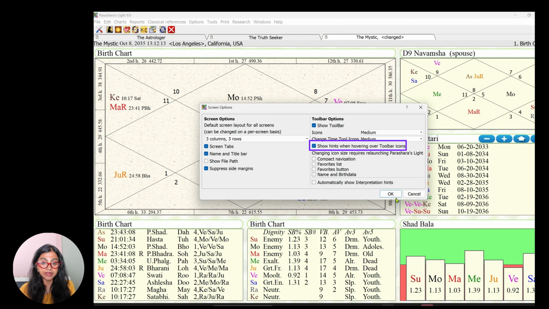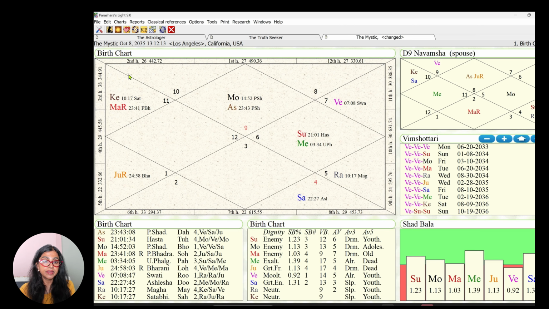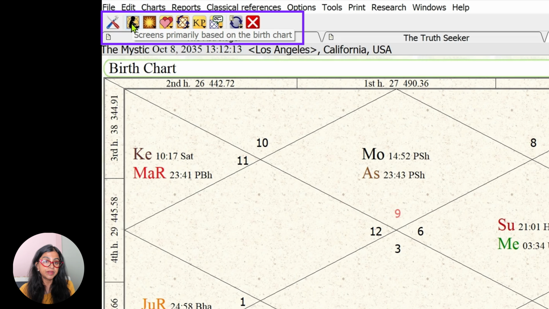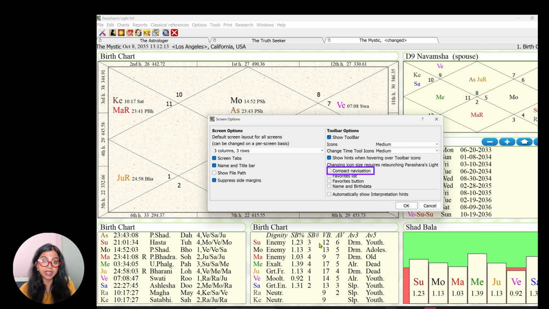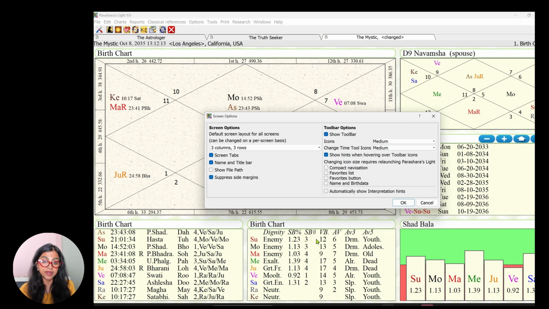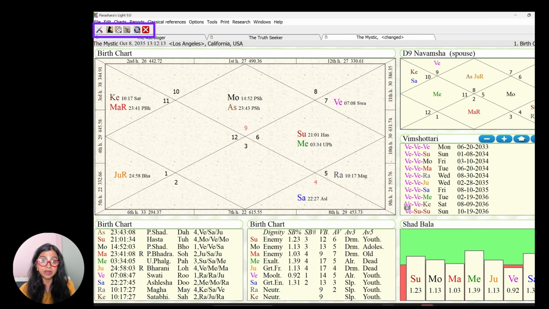If you click on this, click OK, and then start hovering over each of the icons, you'll see a pop-up that'll tell you what each icon stands for. The next one is compact navigation. You can see at the very top of the toolbar, there are 9 icons. If we click on compact navigation, our icons are now limited to 6 icons.